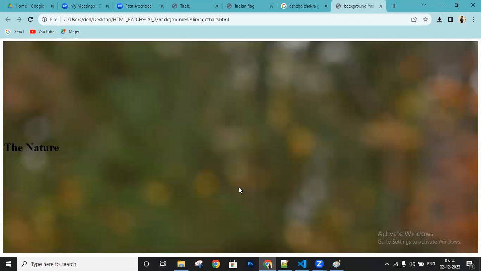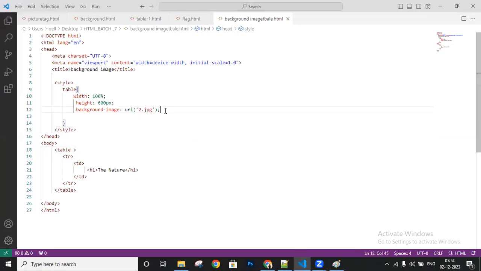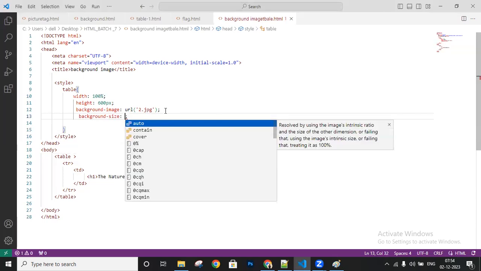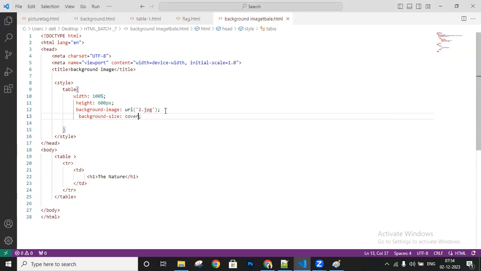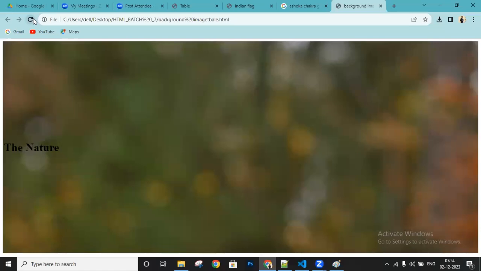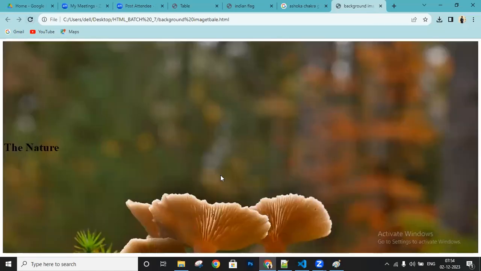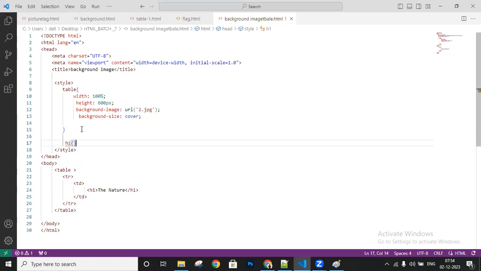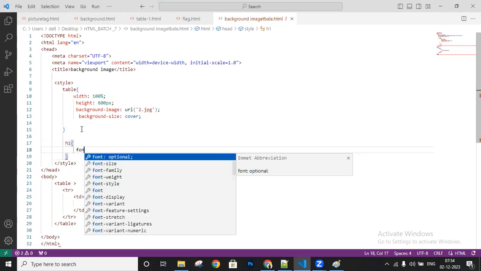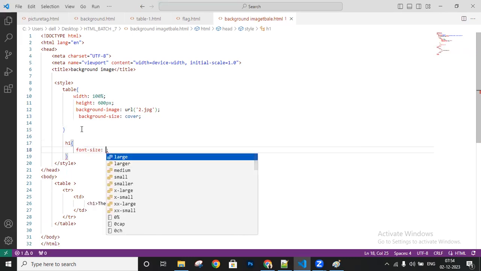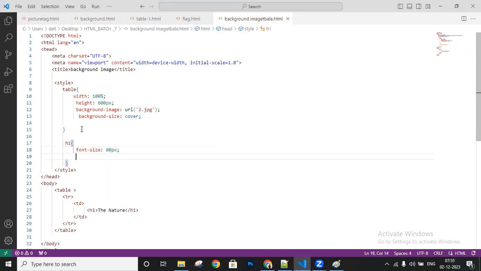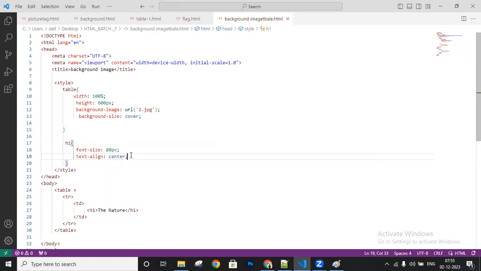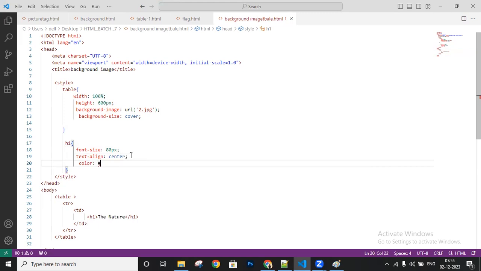Okay, so we'll place an image here. Now I'll just write background size cover. Okay, so I'll place an image here and the text is there, right? For h1, I write some font size 80 pixels, text align center in order to make this center position, and you can write this color white.